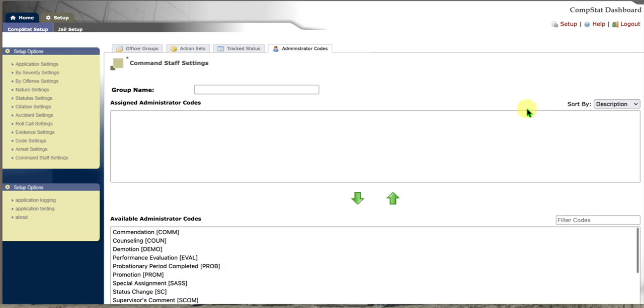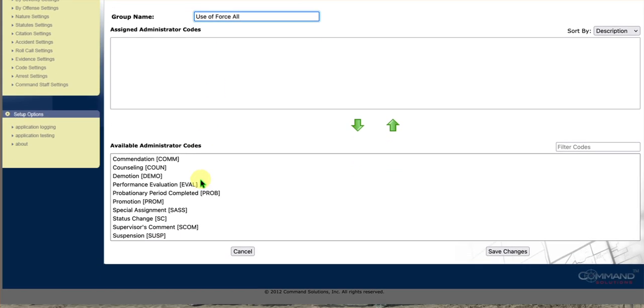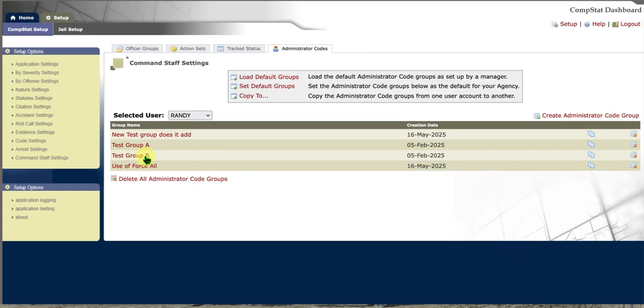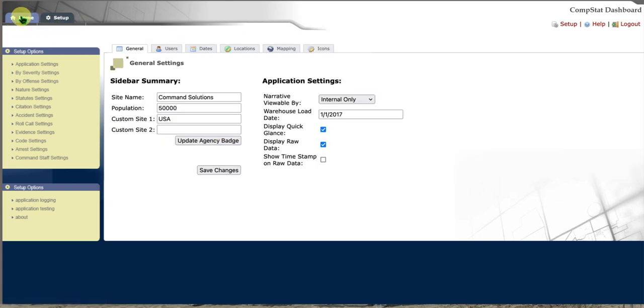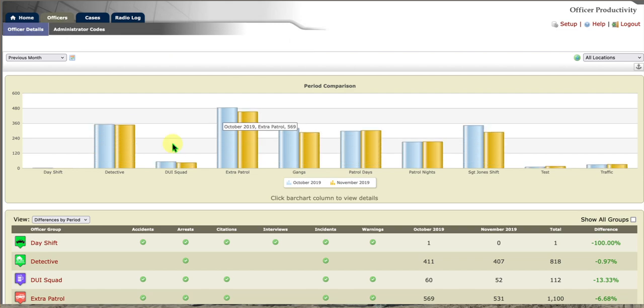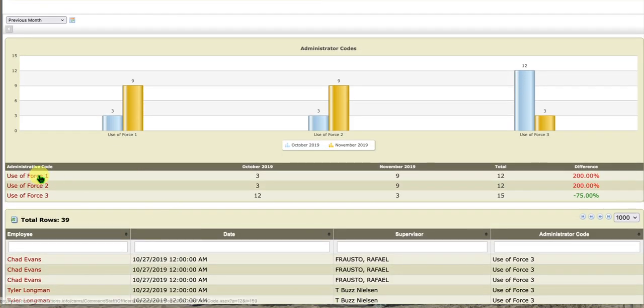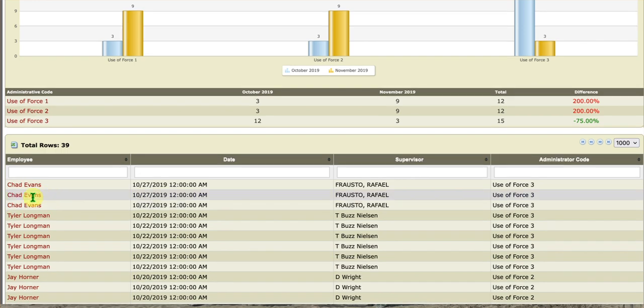And what you would end up with, let's just create another one here real quick. So what you would do is you create one, call it force all, and then you would come down to the use of force, put them all up there like that, save the changes, and now you would have a new category called use of force. And when you went to the command staff dashboard and you went into the administrative codes, you would have a new one called use of force right here. That would bring up all of them because I put them all in there, and then it would bring up the officers along with it here.